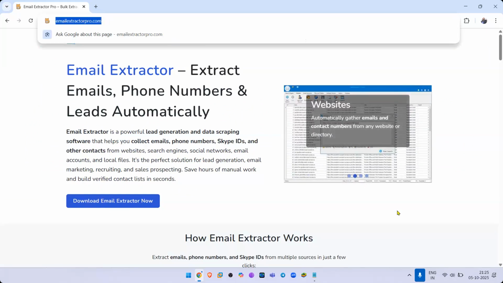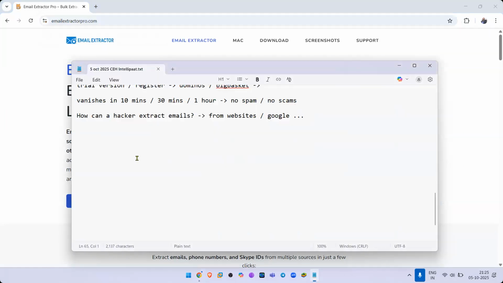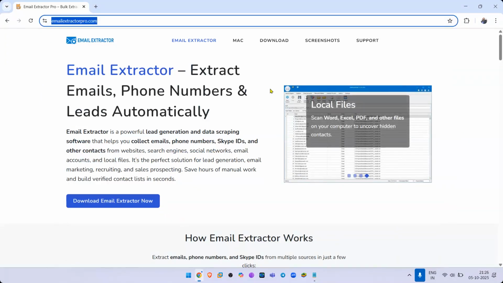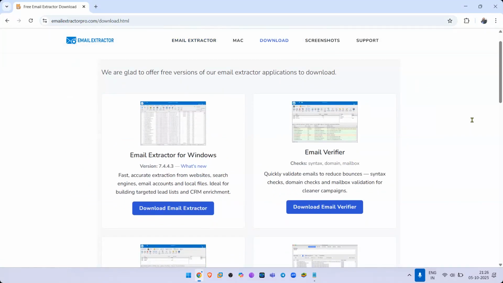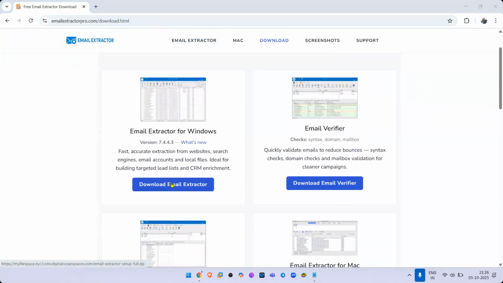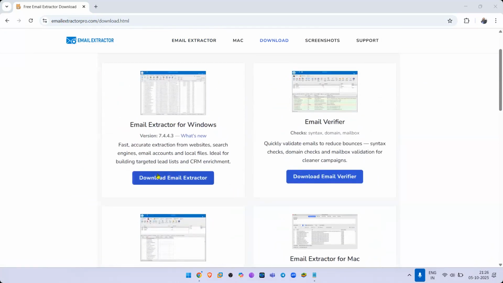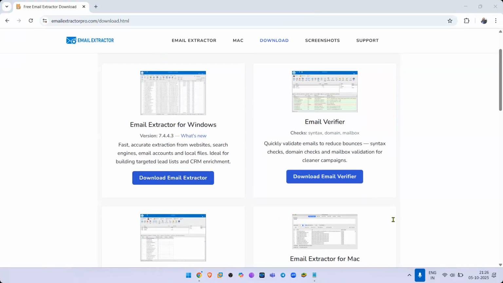Copy this link, I'm pasting that in your chat box, guys. Please try to keep up with the class and click on the download folder, download. If you are a Windows user, download Email Extractor here. If you're a Mac user, download Email Extractor here. Let's go to Email Extractor for Windows. Once again, this is the link.